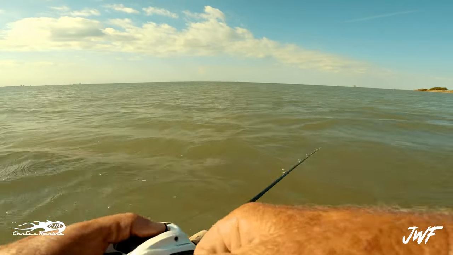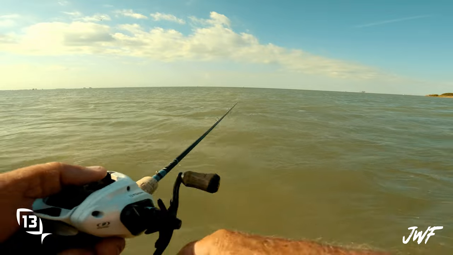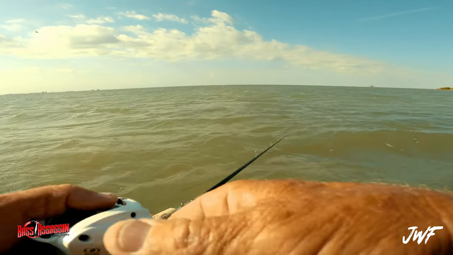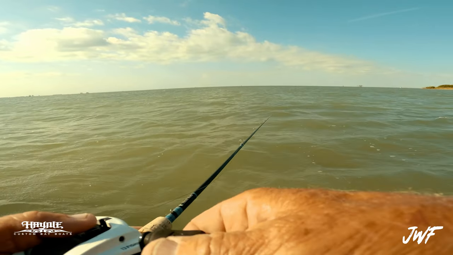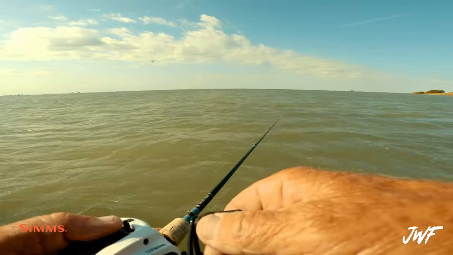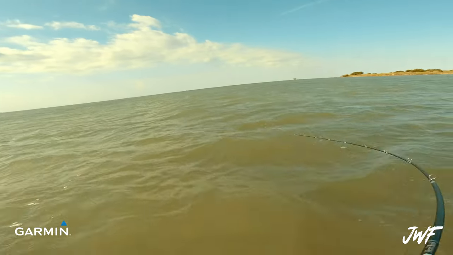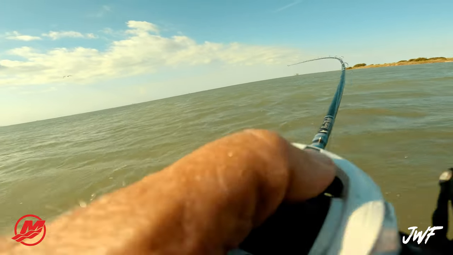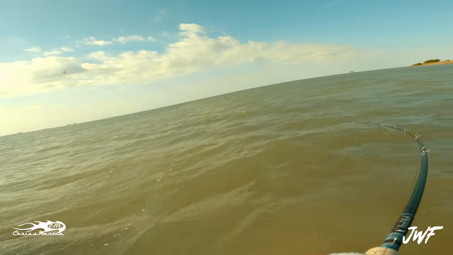Right through that little funnel there, a narrow little passage between two grass beds. There he is, there she is. Let's see, I got a reel into her. There we go, I got her that time. I reeled into her and she was just sitting in that funnel.